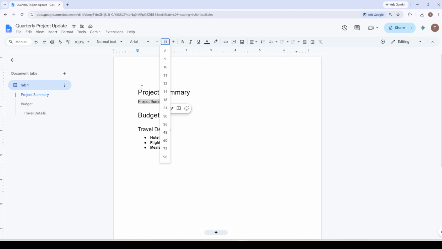Click the font size drop-down, which shows 11. A menu opens with sizes from 6 to 96. Choose 12 for body text. It's a small change, but 11 starts to feel cramped on a high-resolution monitor, and 12 is the default size most corporate templates use.